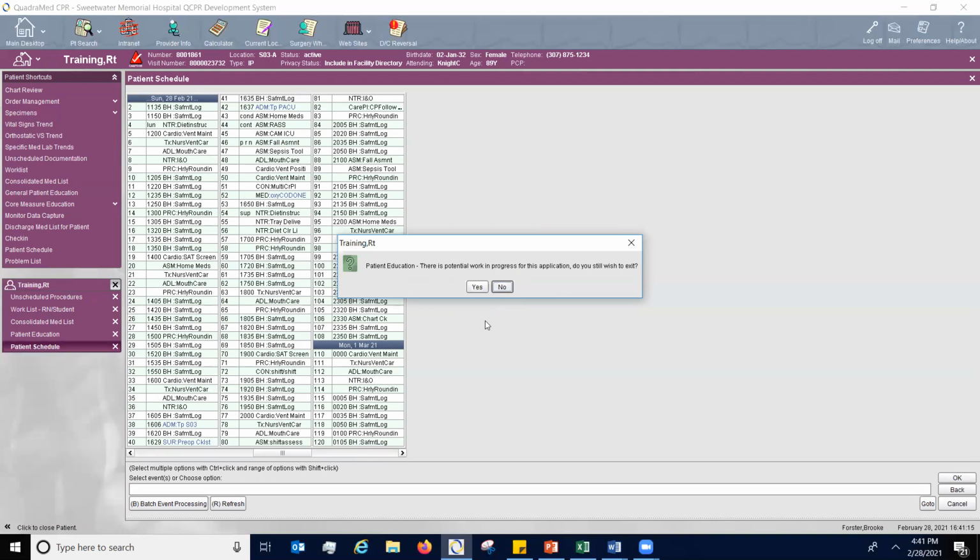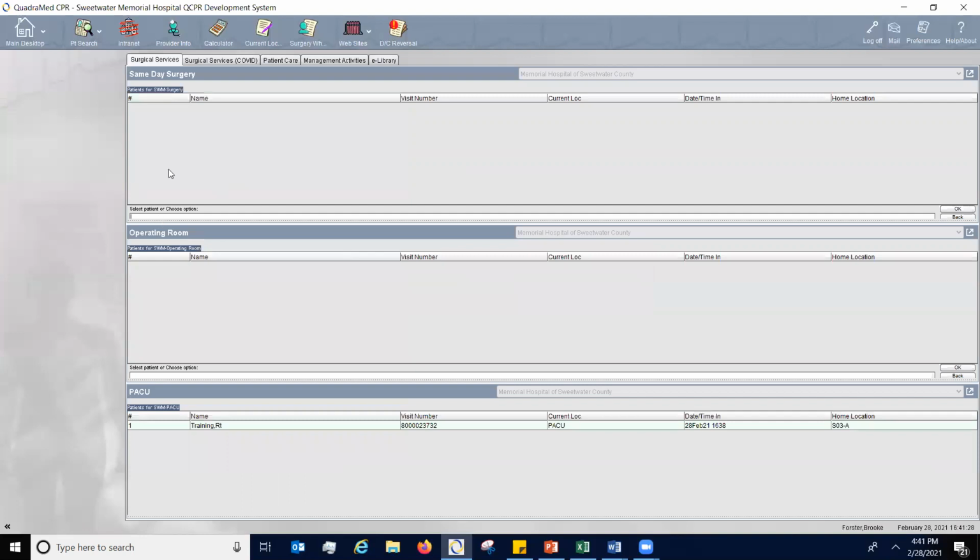So definitely go back and find what that is before you choose to clear it if you don't want to lose your documentation. So potential work in progress will be lost. If you still wish to exit, I'm going to say yes. And now we're back to that main screen.